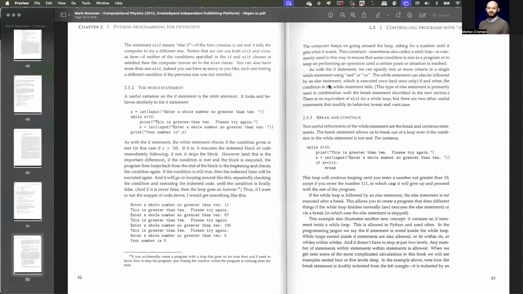What's a real life example where you've seen something like this? Yeah, right. What does a password do? I checked your password. That's not it. Try again, bud. Right? That's it. That's a while statement.